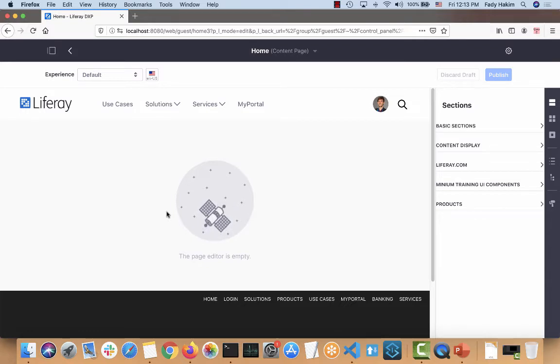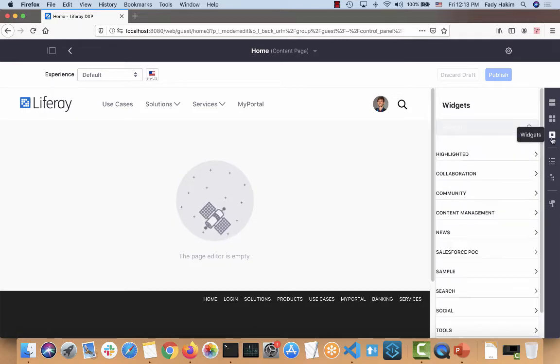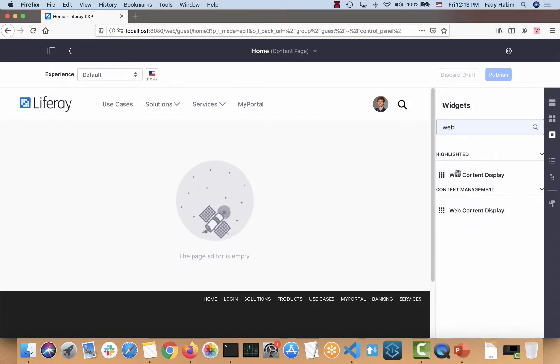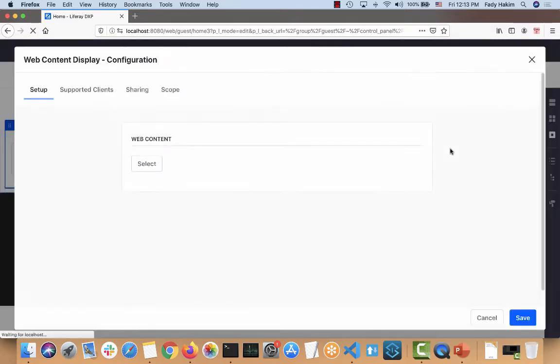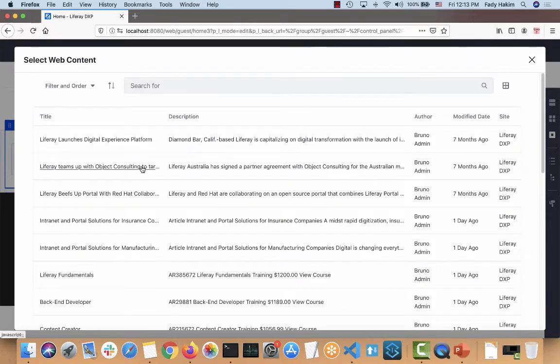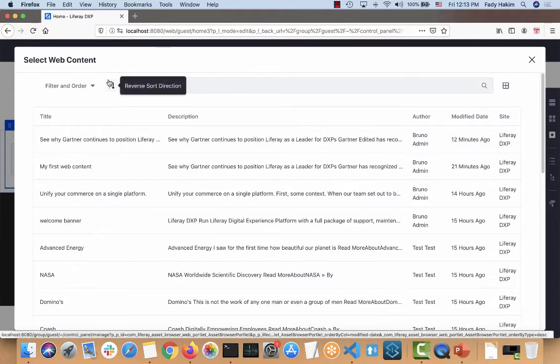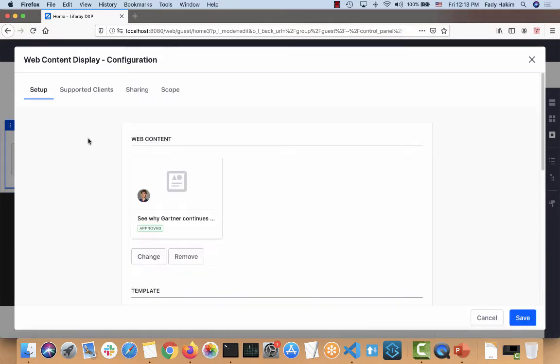The first thing I want to start with is the content that I already created in my previous video. To do this, I'm going to go to my widget section and search for web content display and drag and drop it here. Inside my content display, I'm going to choose the content that I created previously. Remember, this content can be shared on multiple pages and even outside of Liferay. I'm going to click on configuration and select this content. I know it's the last one, so I'm just going to select the content and click save.